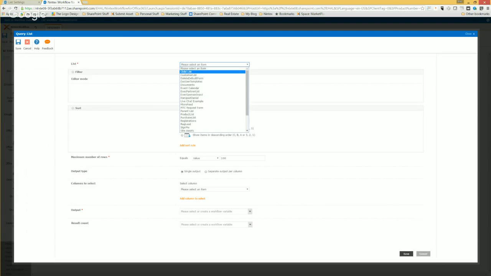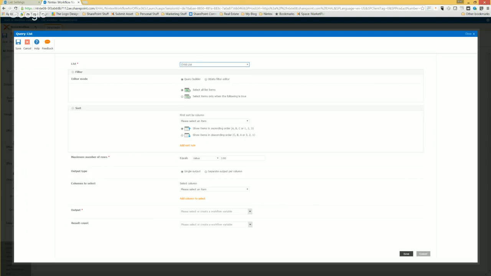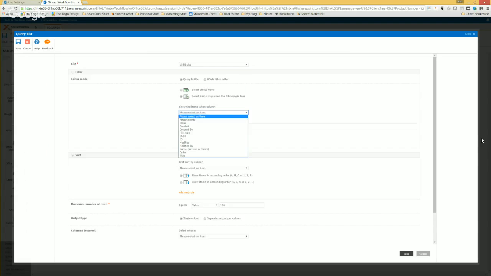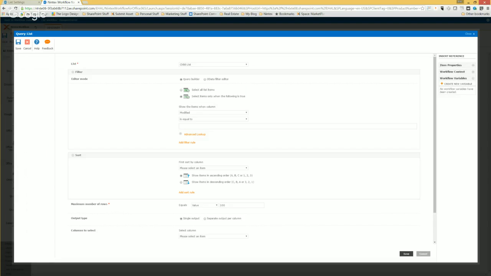So I can choose child list, and I want to select all items when the following is true. I want to select an item. Oops, do I not have any items on there? Oh, it did pull. Select when, let's see here, modified is equal to, I believe I can do this. I cannot do that. What I can do, so I was going to actually do today, but I can't just type in today because today doesn't have any context.